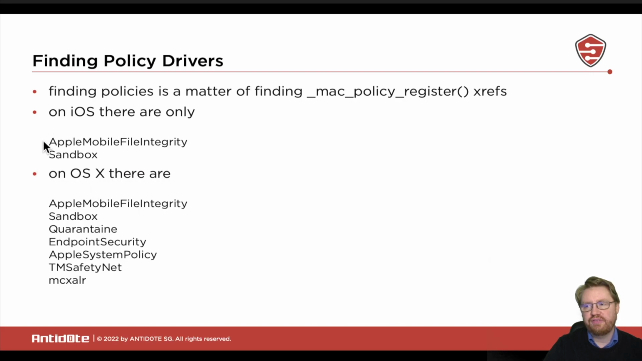So on iOS you will find Apple Mobile File Integrity and the Sandbox, and on macOS or OS 10 you would find Apple Mobile File Integrity, Sandbox, Quarantine, Endpoint Security, Apple System Policy, TM Safety Net, and MCXALR. All different kinds of built-in policy drivers that come with macOS by default. And of course, when you have a newer version of macOS and so on, you might have newer policies. Same for iOS. Theoretically, there can be a new policy at any time if Apple needs them internally.